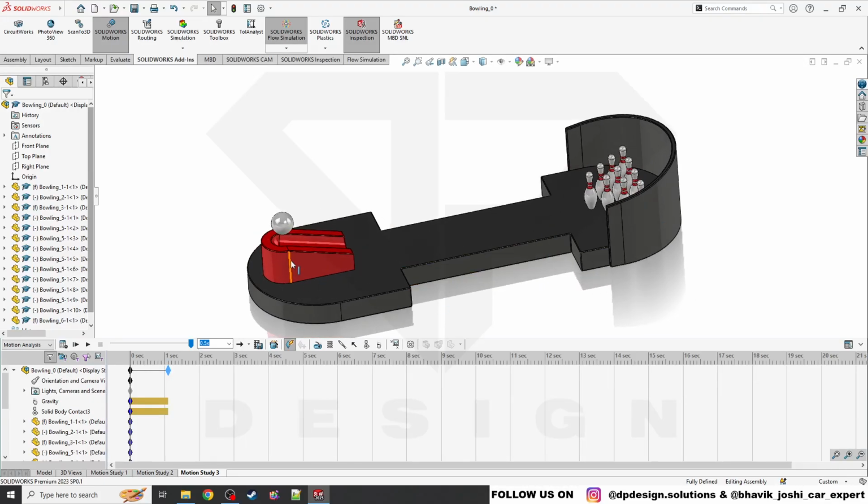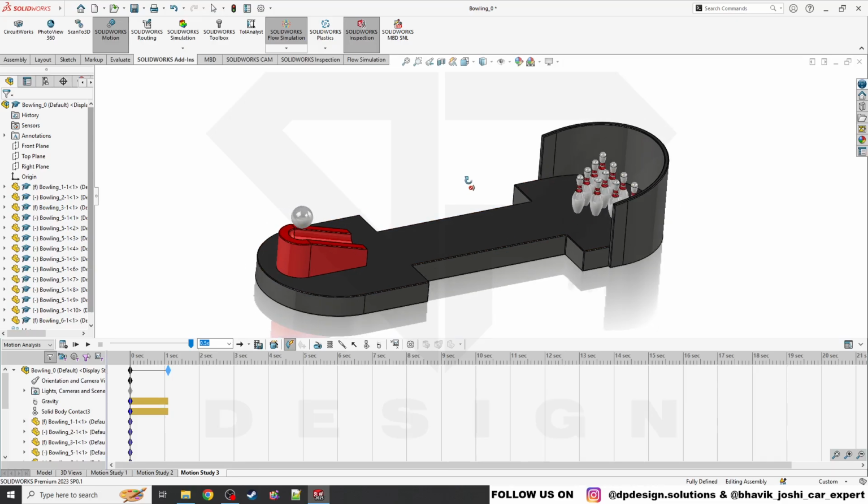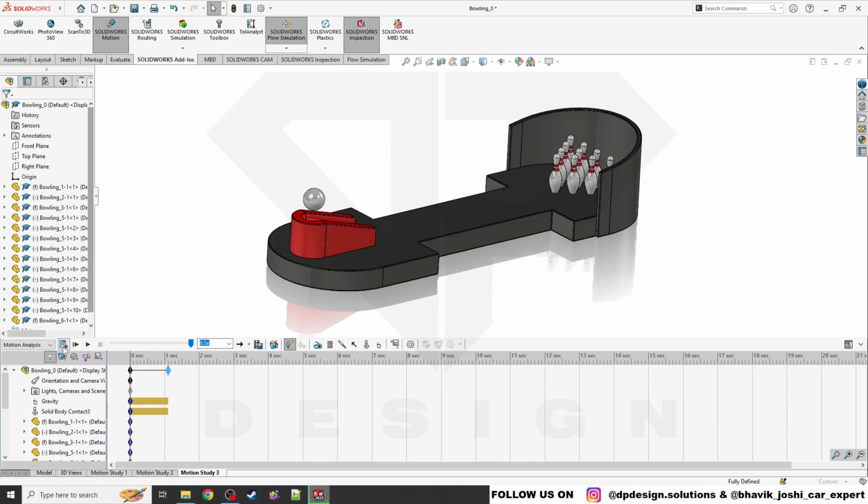Because the ball is floating, I'm not applying any type of force or torque on the ball. It will just float on this surface at a particular angle, and it will move towards this. So let's calculate. My ball is going, and let me see if I hit all of these things. Wait for the simulation.